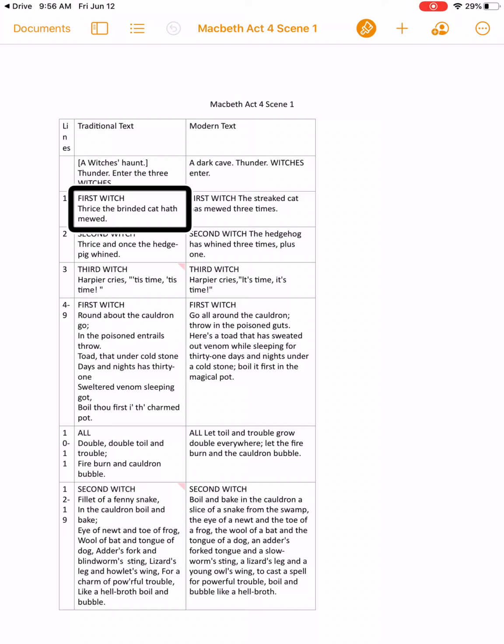The reason I've set it up in a table with the traditional text and the modern text is so that if you don't quite understand what's being said in the traditional text, you can just flick over to the modern text and listen to it, then flick back. Second witch, thrice and once the hedge-pig whined. Row 4. Double tap to select. Contains comment. Third witch, Harpier cries. 'Tis time, 'tis time. Row 5. Now you double tap to select. It says it contains a comment.